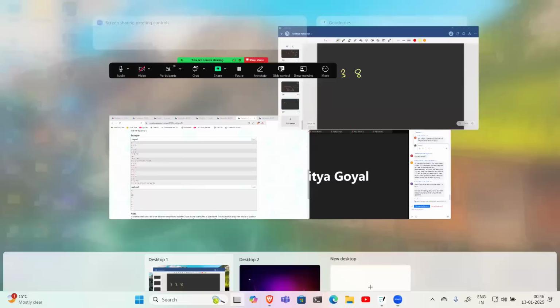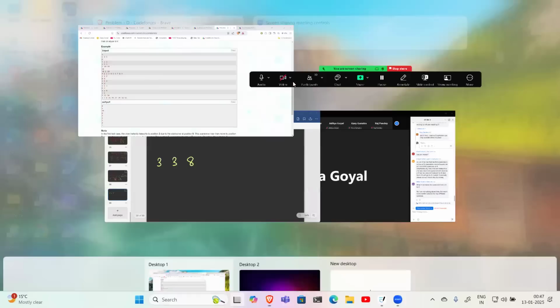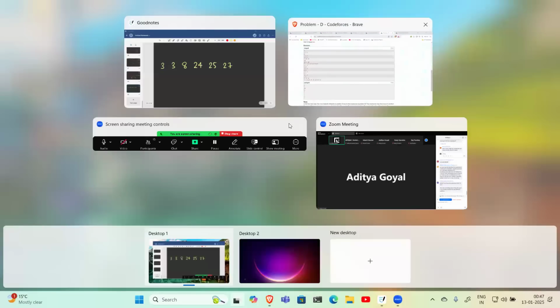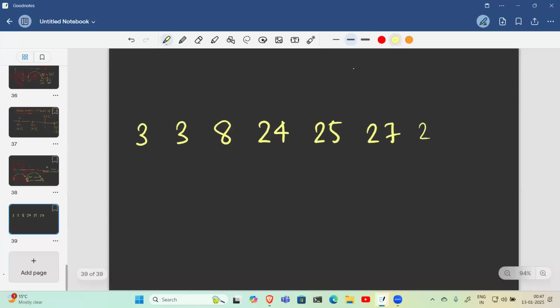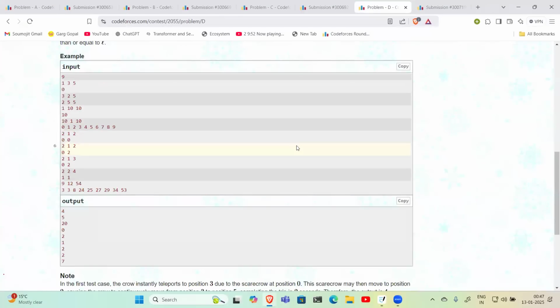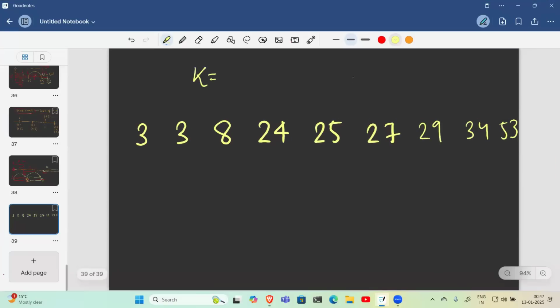Okay, so we were given a test case: 3, 8, 24, 25, 27, 29, 34, and 53. The value of K which is given is 12 and the value of L is 54.